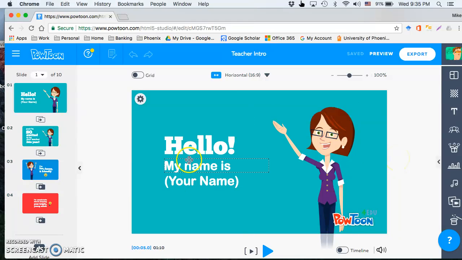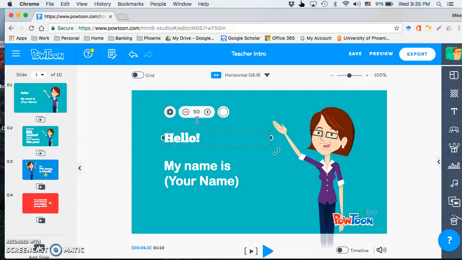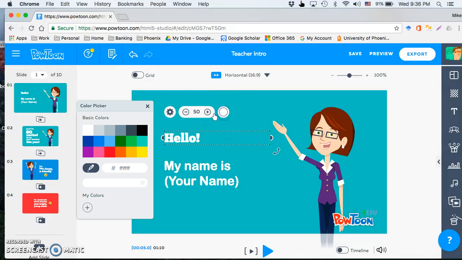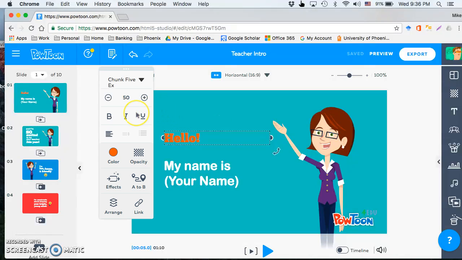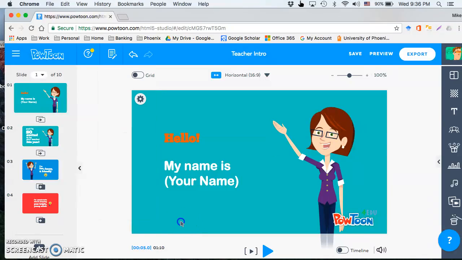As you browse around, you'll see the text boxes will appear, and you can manipulate those. So I just clicked on the text box that says hello, and it gives me the option to change the font size. If I wanted to make it smaller, I can just type in another number. If I wanted to have it a different color, I can use the color wheel. If I want more options, I can click the setting icon, and I can add different effects, create a link. I can use my justification, make it bold to how I would like my presentation.